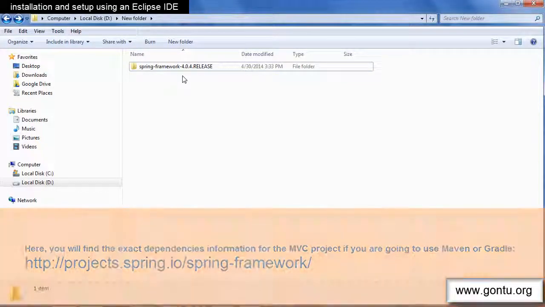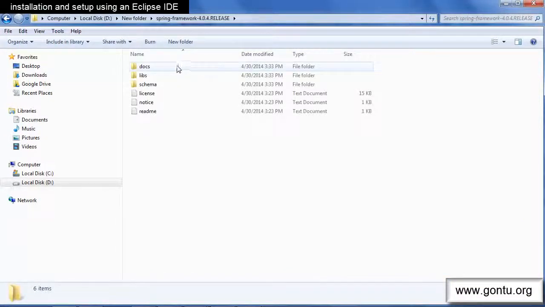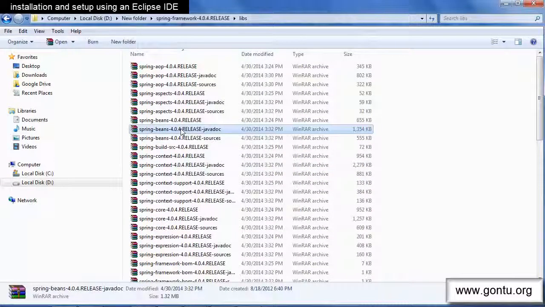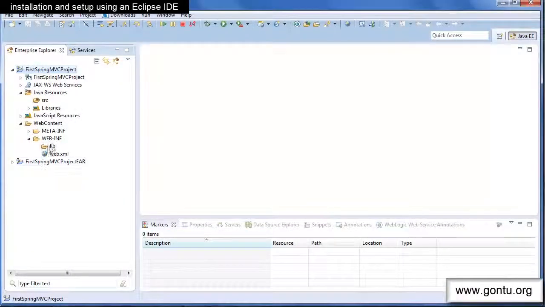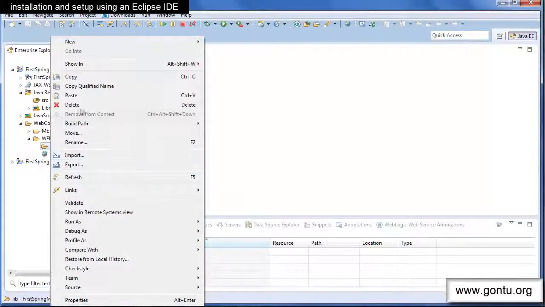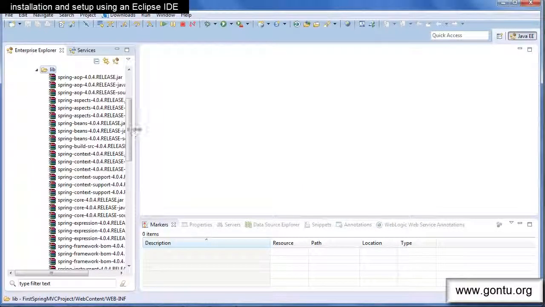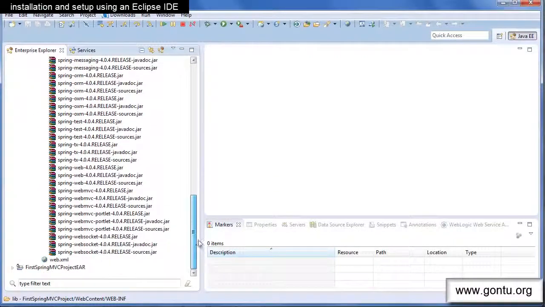Alright, let's go through the Spring distribution directory structure which I've extracted on my D drive. You'll find all required jars in its libs directory. So what we'll do is include all these jars in our Spring MVC project's class path by copying all these jars in the project's lib folder, like this. So this way we have included all Spring MVC related jars on the project's class path.